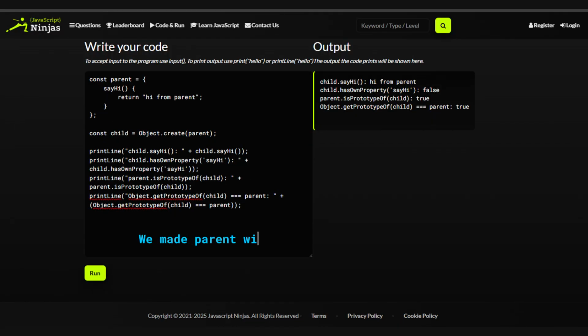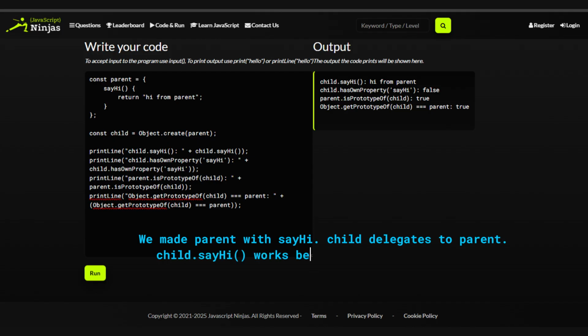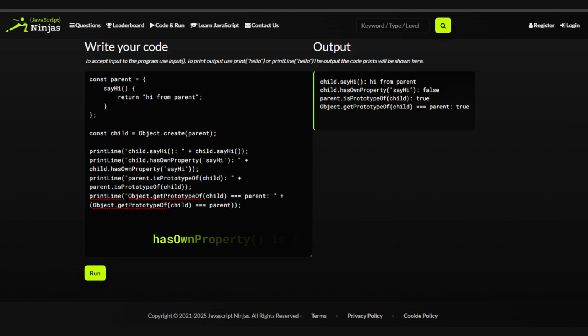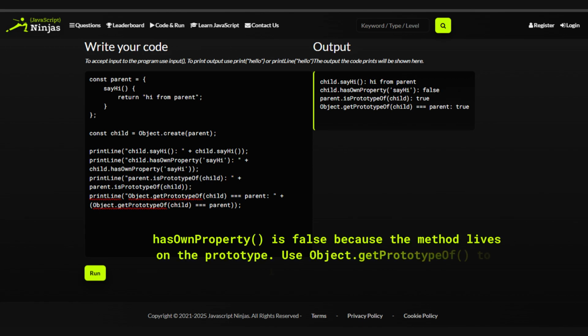We made parent with sayHi. Child delegates to parent. child.sayHi works because JS finds sayHi on the prototype. hasOwnProperty is false because the method lives on the prototype. Use Object.getPrototypeOf to inspect the link.